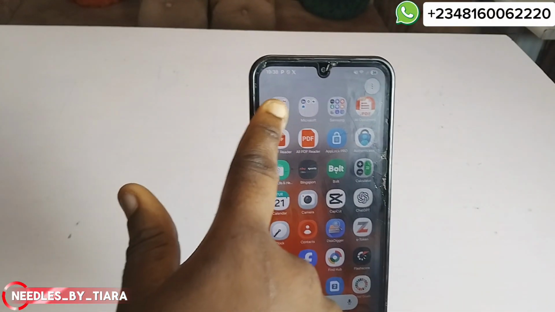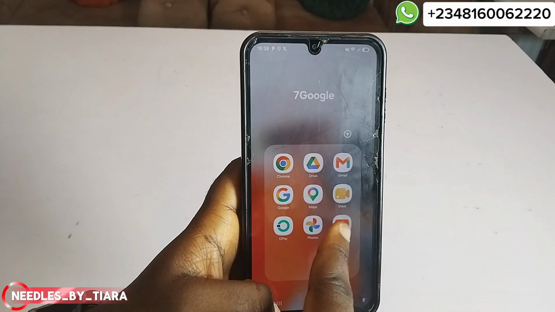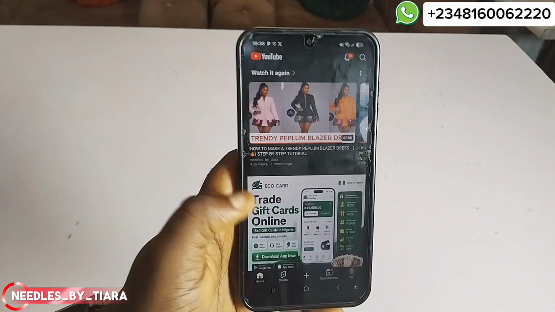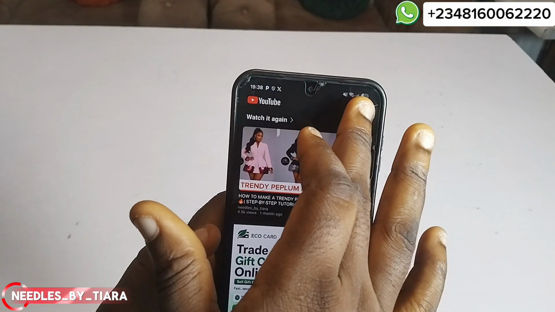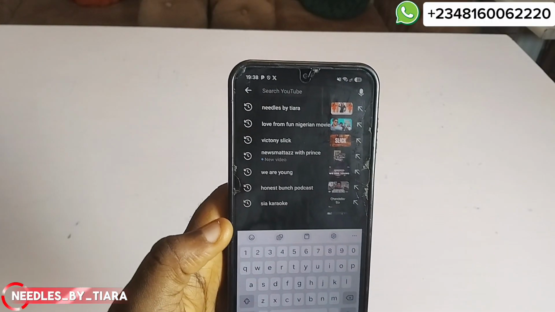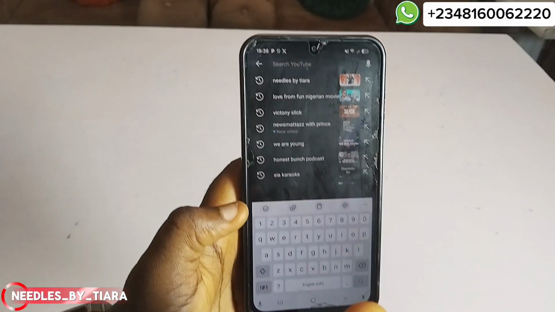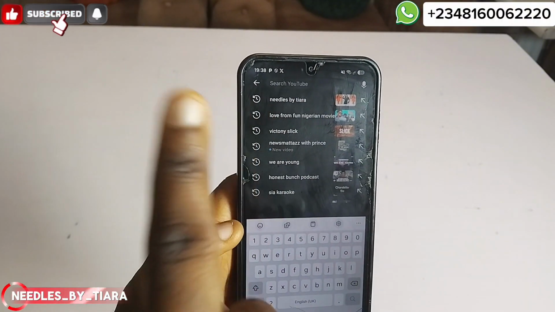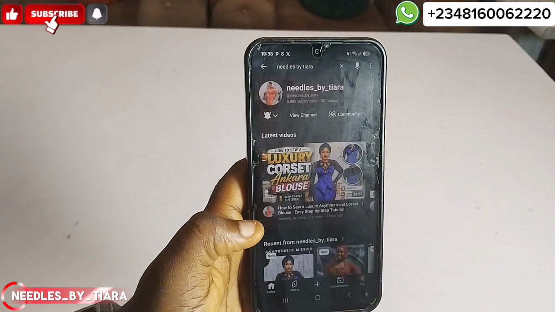You're going to be looking for your YouTube app and not your YouTube Studio, okay? If you're a creator, you're going to the app and not the Studio. Once the interface of your YouTube app pops up, you're going to click on the search bar and type out my channel name, which is needles_by_Tiara. At the time of making this tutorial, I had already typed out this name, so I'm just going to click on the name.